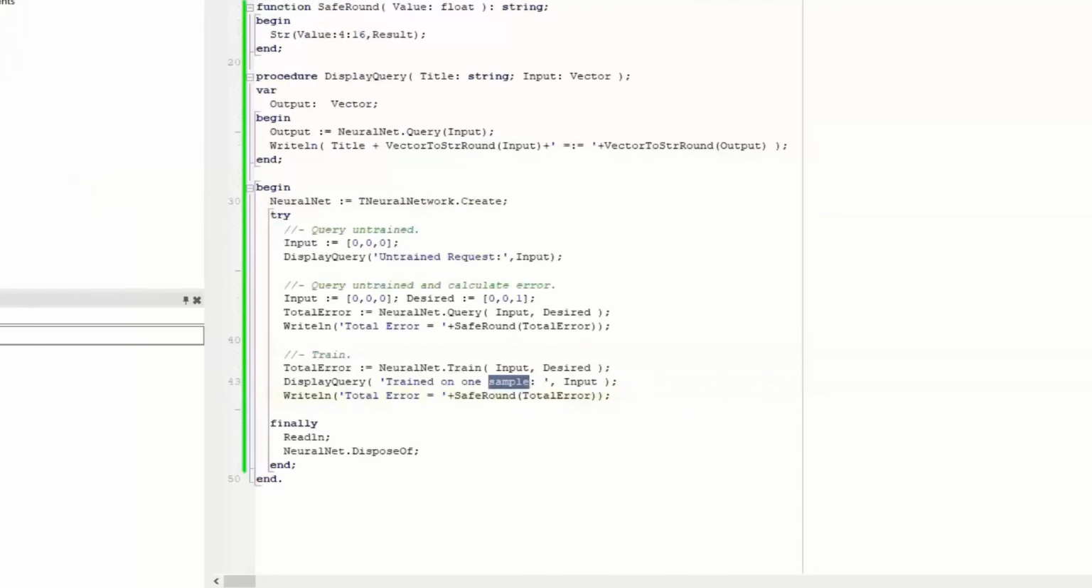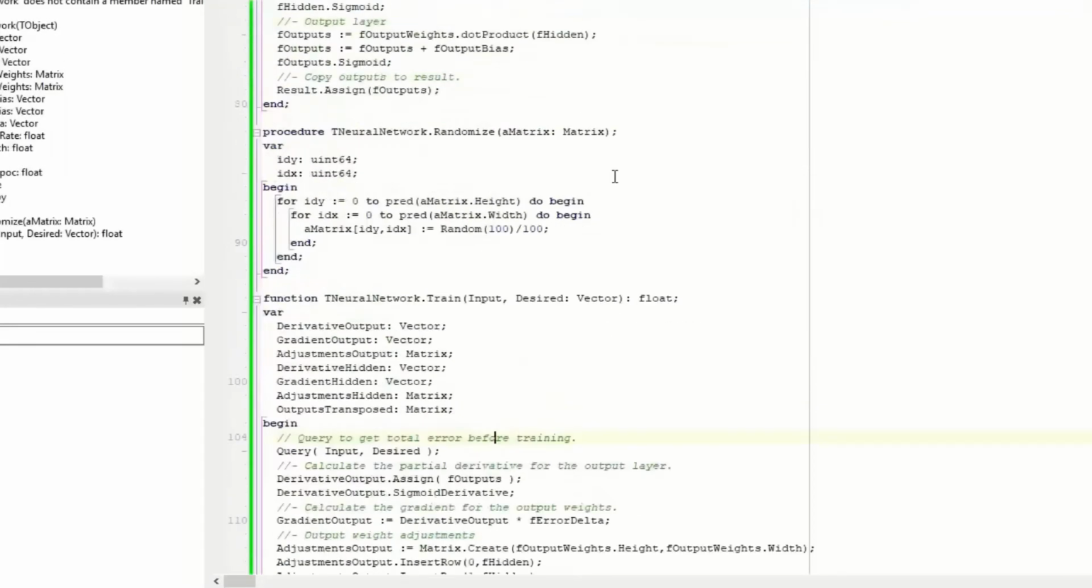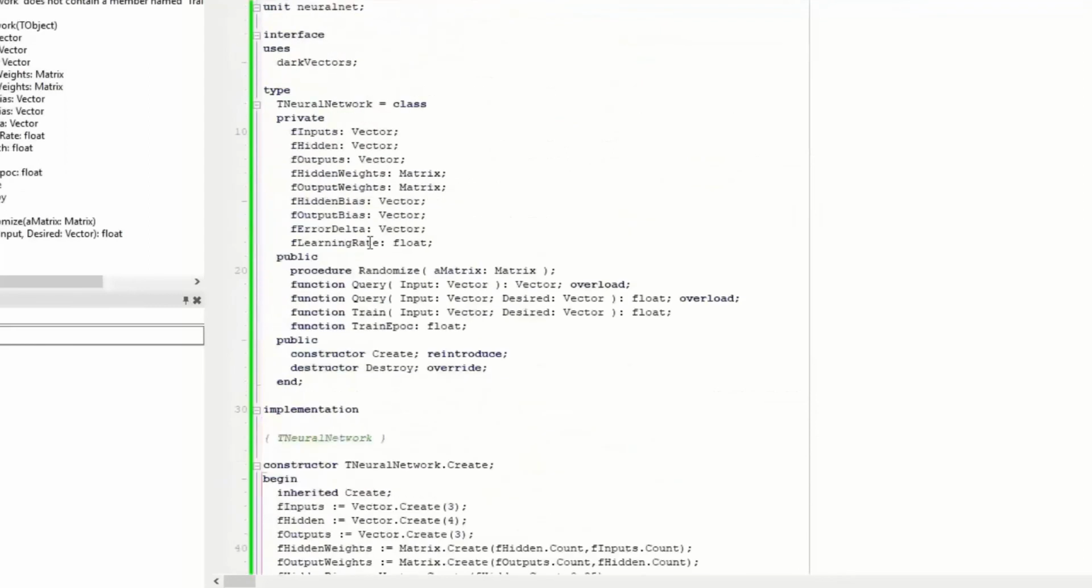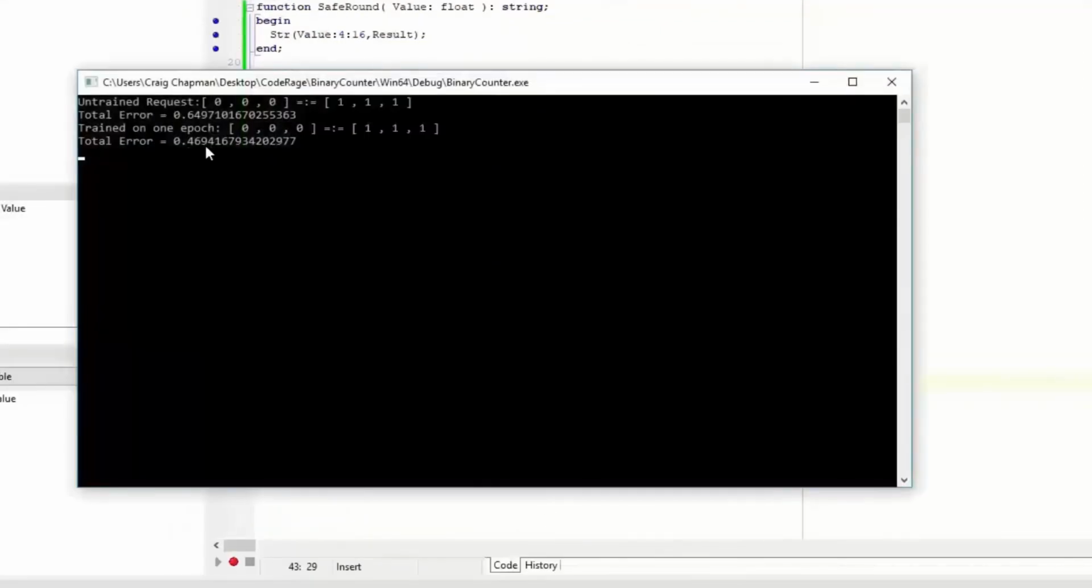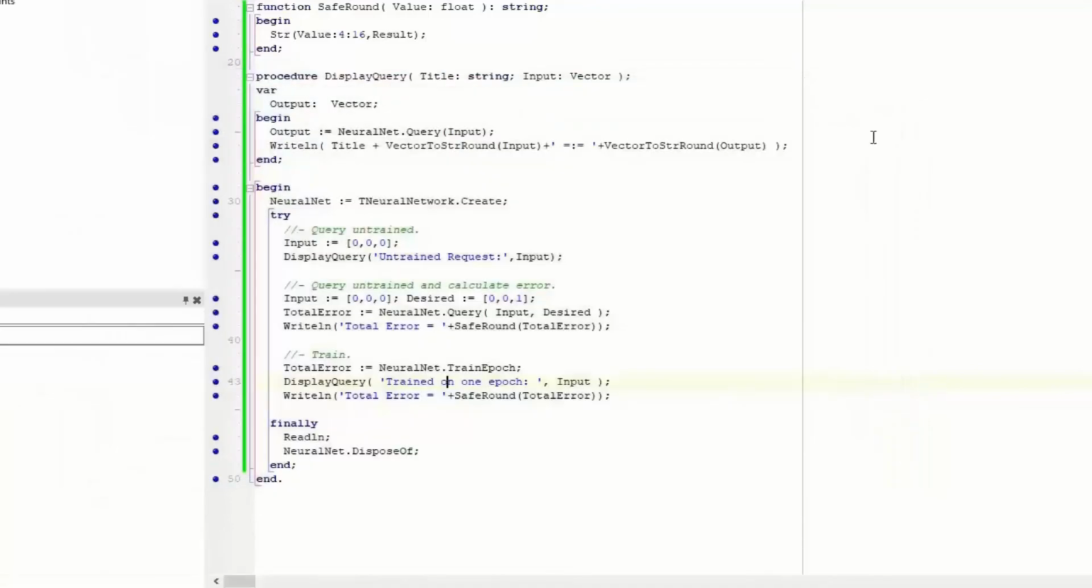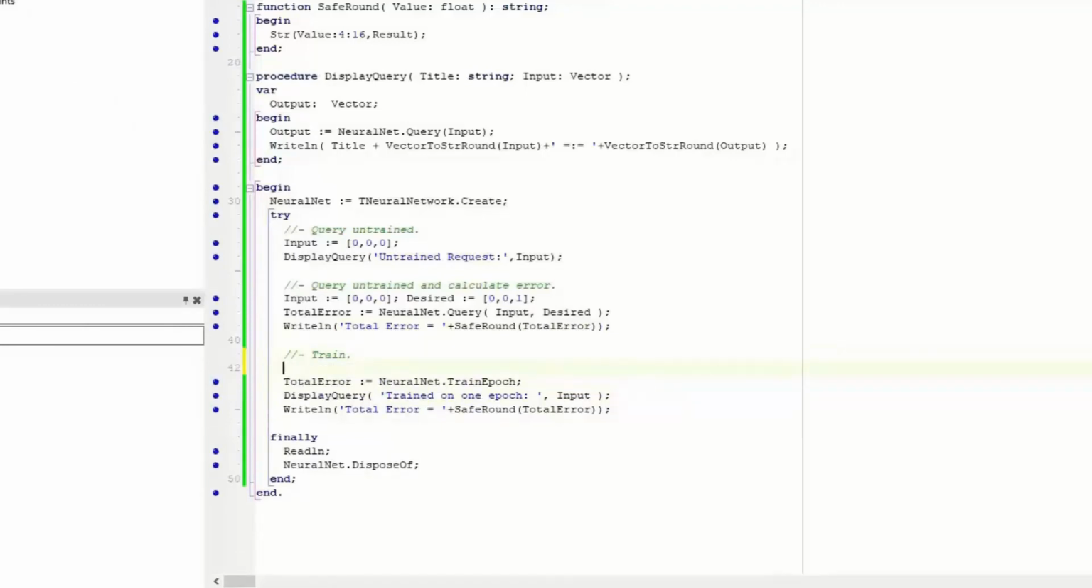Alright, so back in our code here, we're going to start with training one epoch and see how that comes out. And there I caught the little typo on the name. And this time 0.469. You can see that because we've given it several samples, we've got a much improved error result there. So all that's left is to repeat that until the error is below some predetermined minimum.